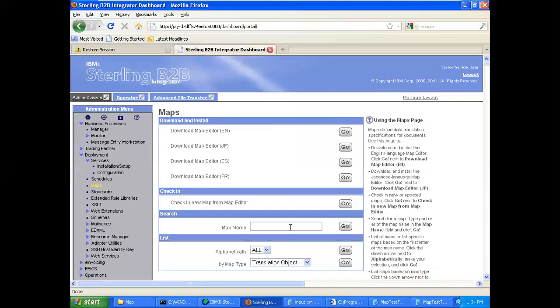Now suppose you have a map in SI which is running in your production, but you have been given a requirement to update that map. In that case, you have to first check out that map, and once you check out, you will be able to open that map in the map editor. So let's see how we do that.